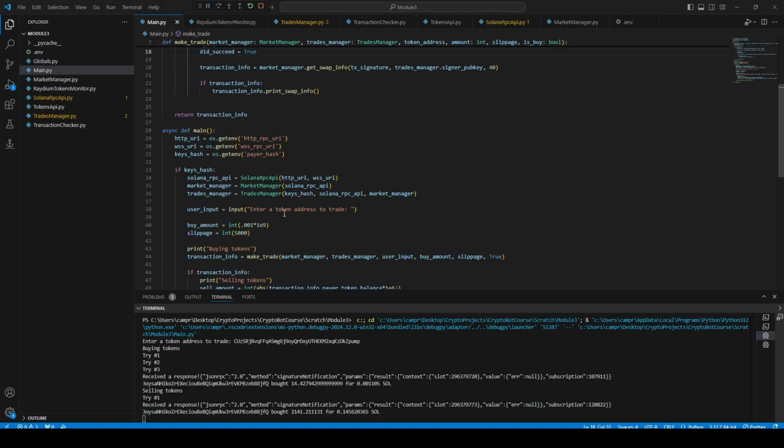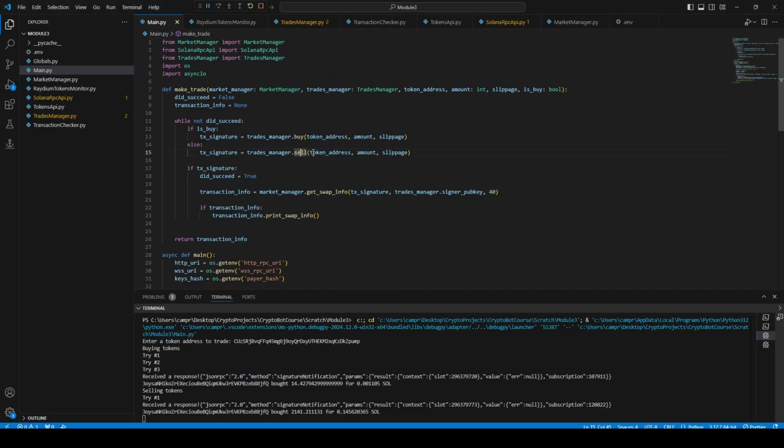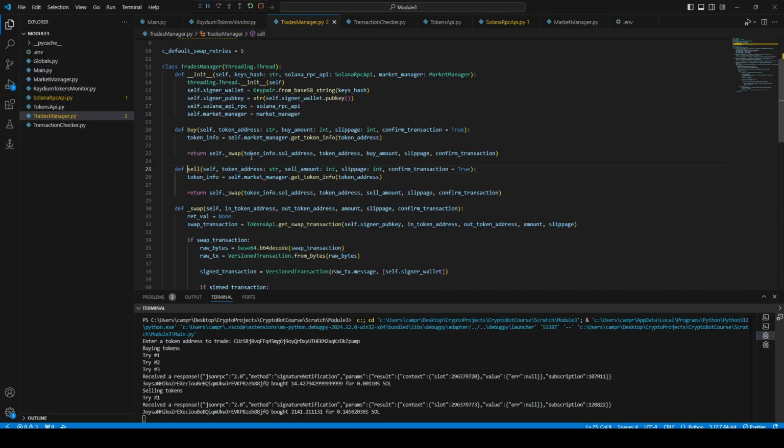All right, so I think I made an expensive mistake. So let's go into our sell function. So I don't think it's selling. So we'll go in our sell function and verify something. It's so similar to buy. It's using the swap function internally. So as I thought, these inputs are backwards.